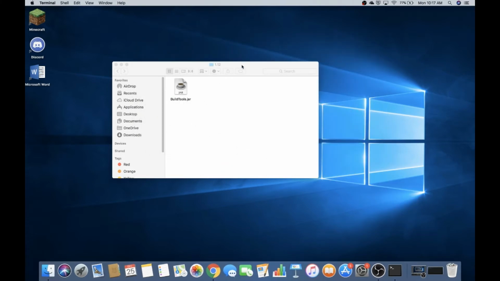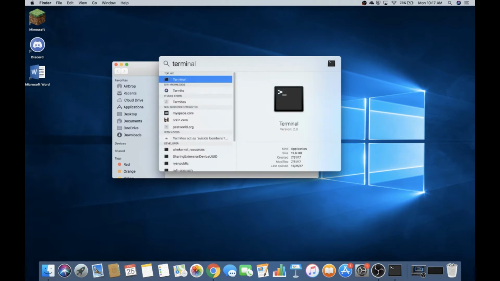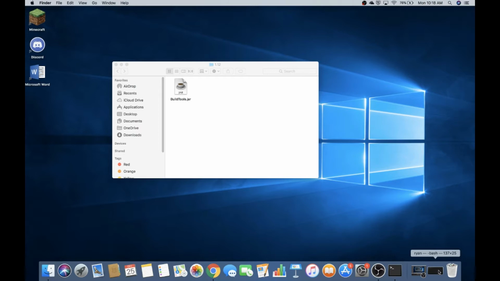But if you don't have one open up, you're going to want to type in terminal. And so what I did was command plus space and terminal will come up. And just click on that. I have mine set to Pro. So that's my theme.